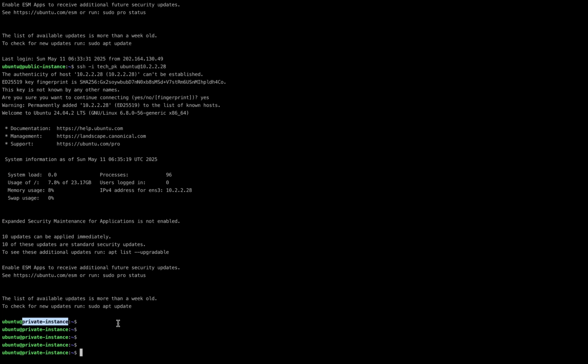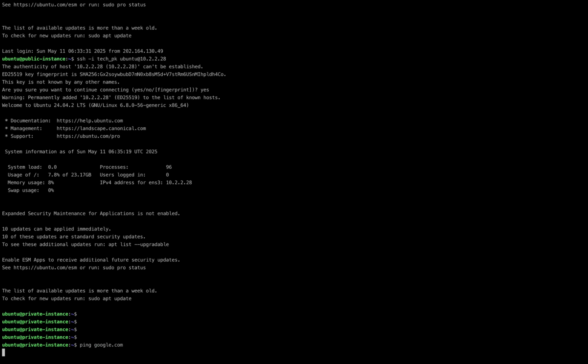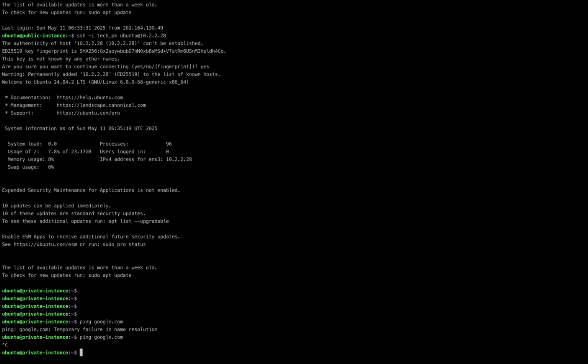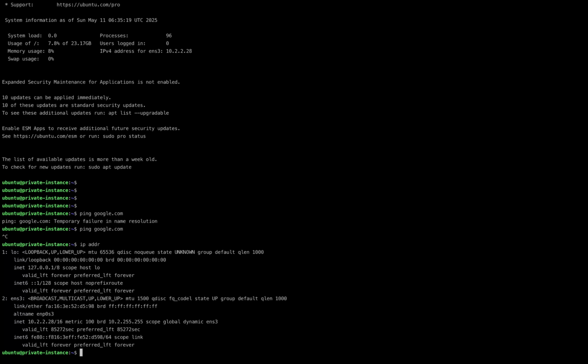Let's try pinging google.com to check for internet access. As expected, ping isn't working, this server is connected to the private network only. Let's verify the IP configuration using the IP address command. See, this server has only a private IP assigned.